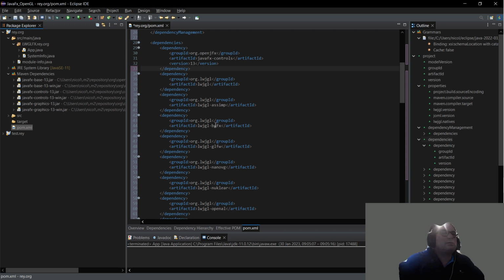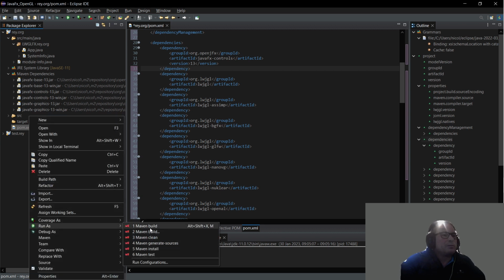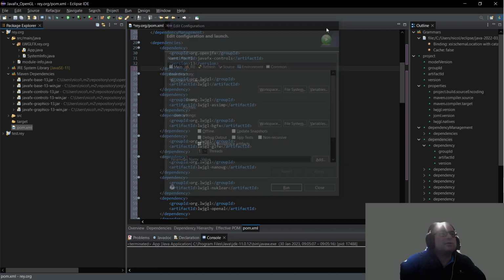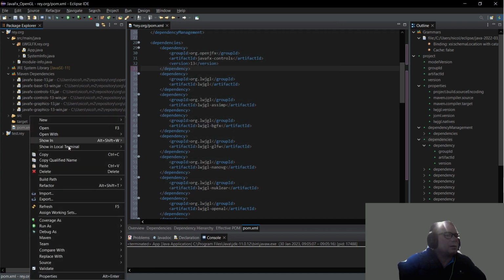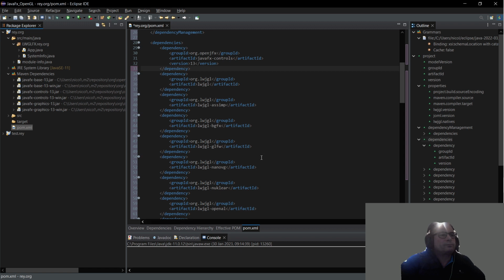So what have we done? Well, we've only done the code. We haven't actually run the project yet. So if we click on the POM and go Run As, and we're going to click Maven build. No, forget that, sorry. We're going to go there, click on Run As, and do the Maven install.